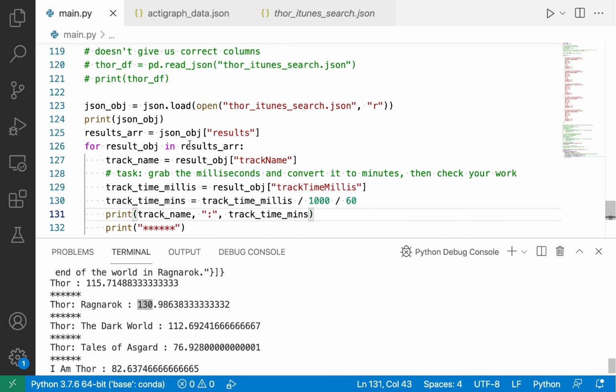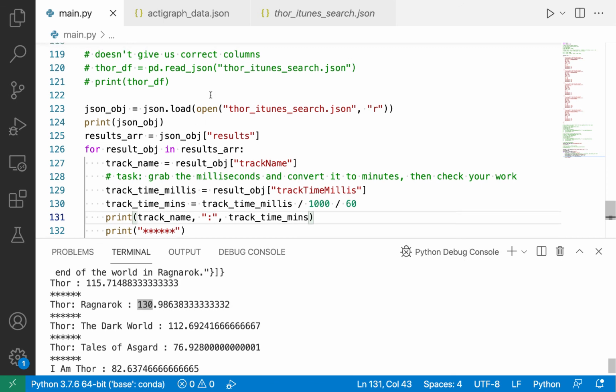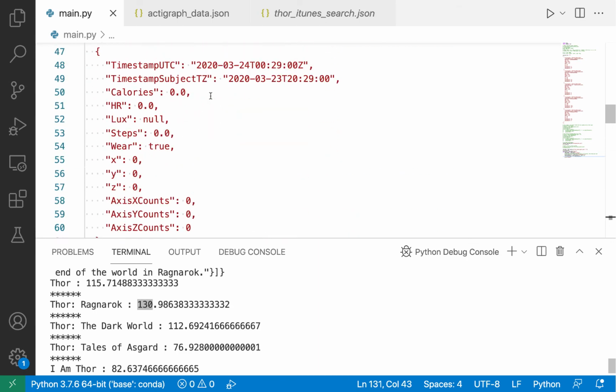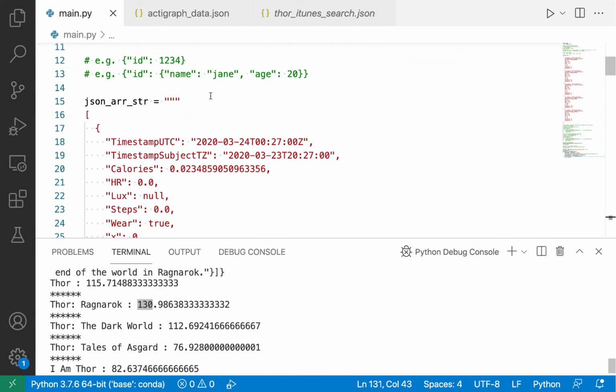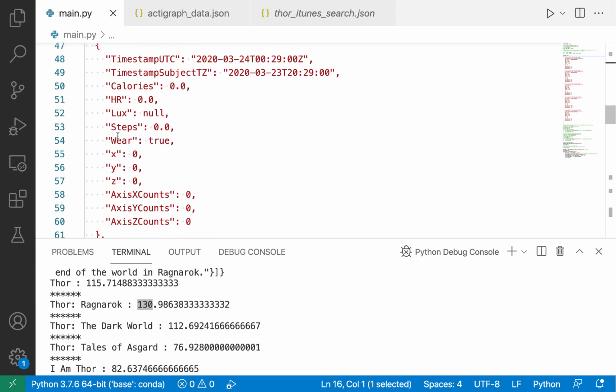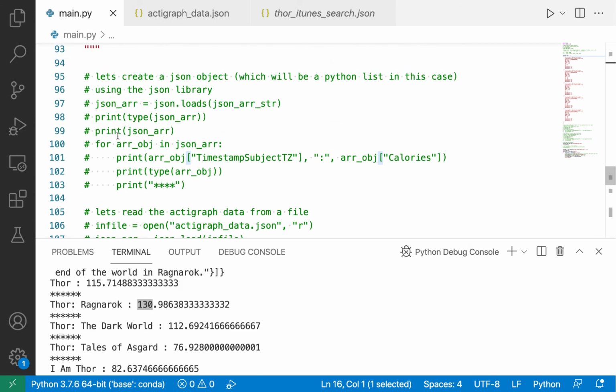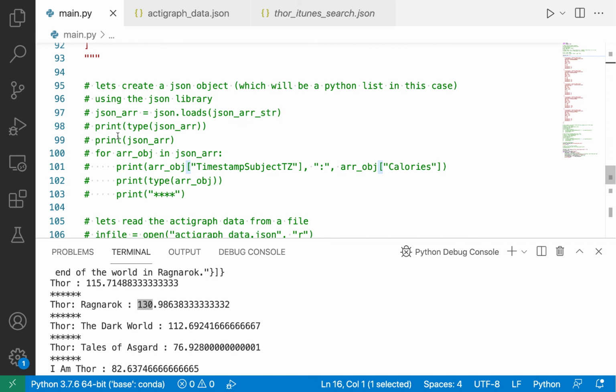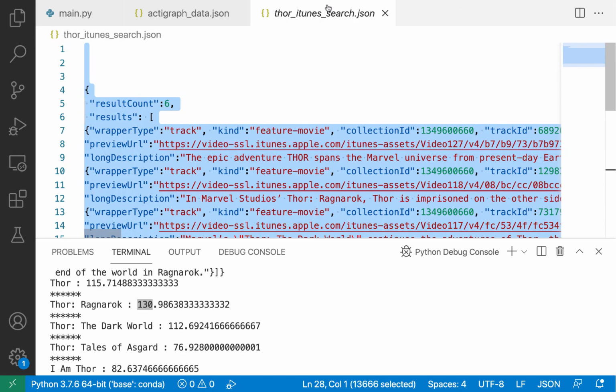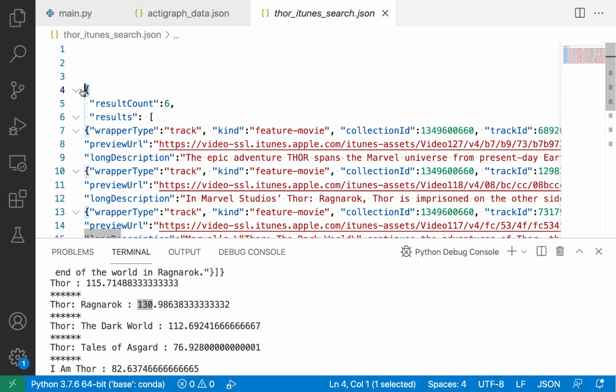Well, we covered a lot in this video. Just to recap, JSON is a really popular format for storing data, structuring data. We saw this with two examples working with the active graph data where the root JSON object wasn't actually a JSON object, it was a JSON array. And then we saw this again with the iTunes search results, searching for Thor movies, where the root JSON object was in fact a JSON object. So we saw those two examples.